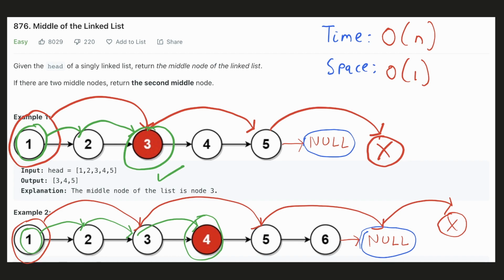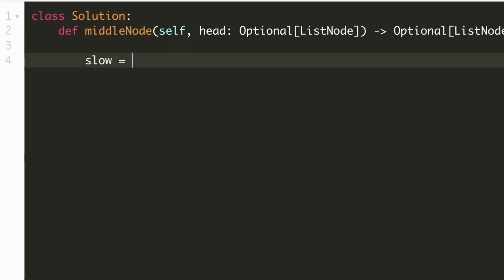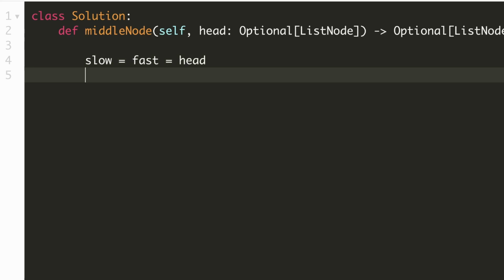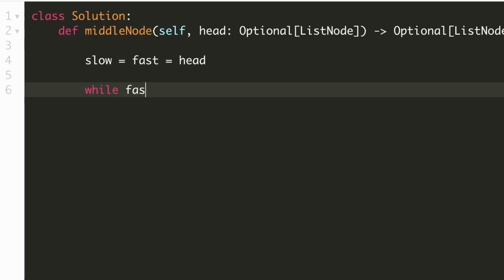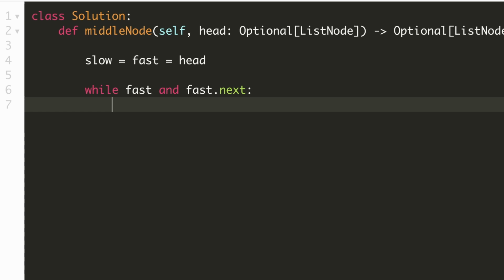Let's implement our solution. We'll initialize the slow and the fast pointer to be the head of the list. We'll check if the fast pointer has room to move forward. So it cannot be presently null and its next element cannot be null. Please note that we are allowing the fast pointer to move forward if 2 steps ahead is a null pointer. But if the next step is null, we don't allow it.